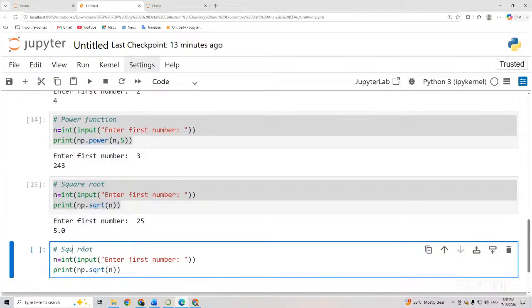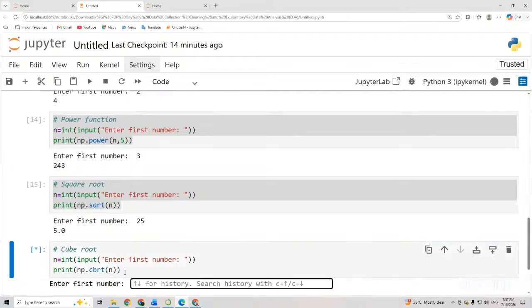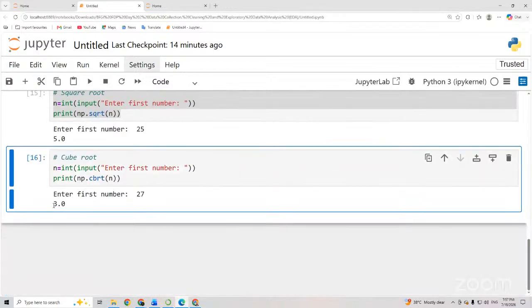For the cube root, we can have at this place, for the cube root we have CBRT, cube root. Okay, control and enter. If I am taking here the value 27, so this will be equal to 3. So this is the cube root of 27, we have 3.